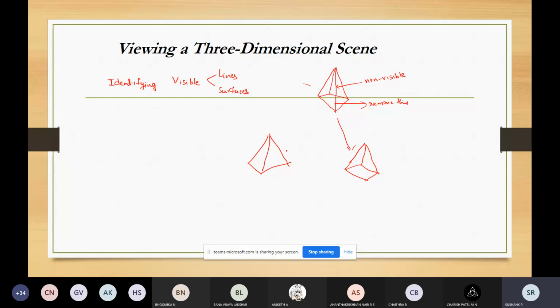What I told now is, if you want to display a realistic view of a scene, the back portions of the object will be completely eliminated, and only the visible surfaces will be displayed. In that case, we are using one more technique called the surface rendering technique.